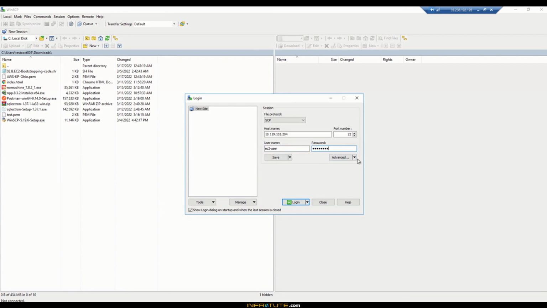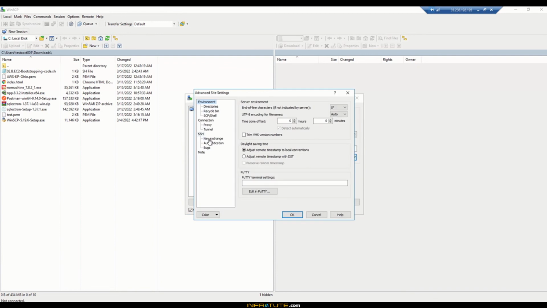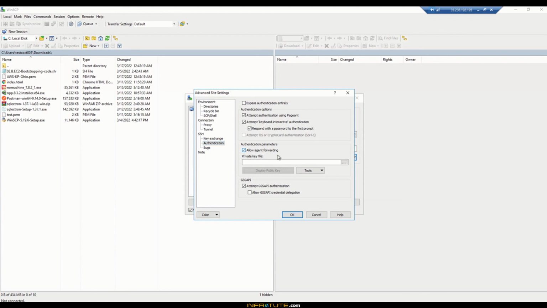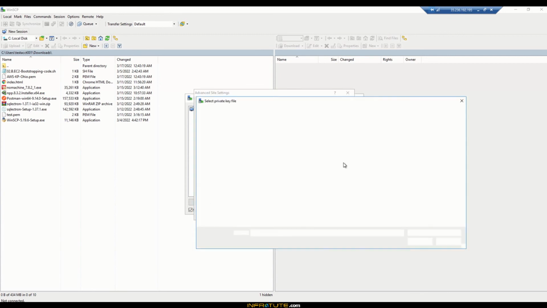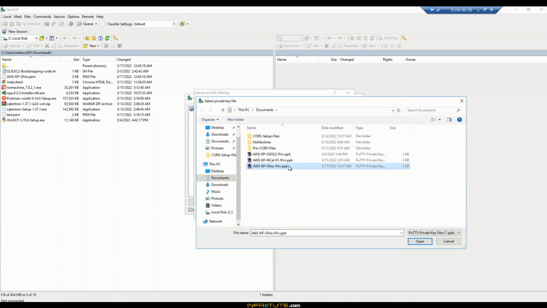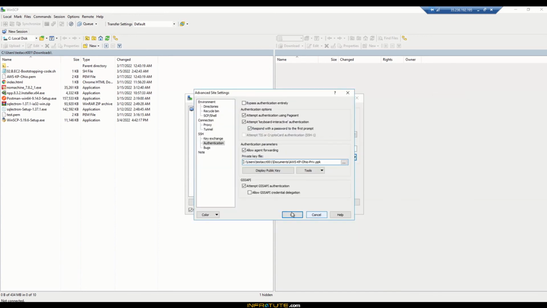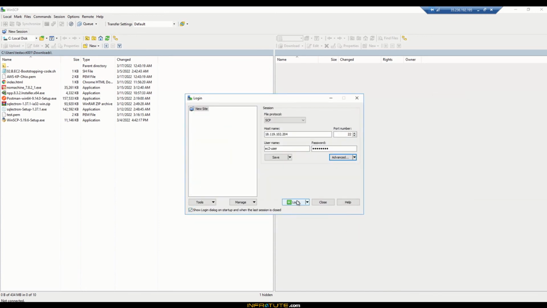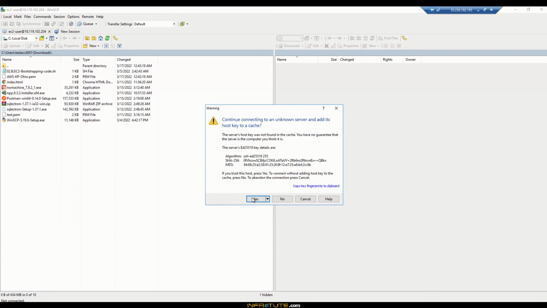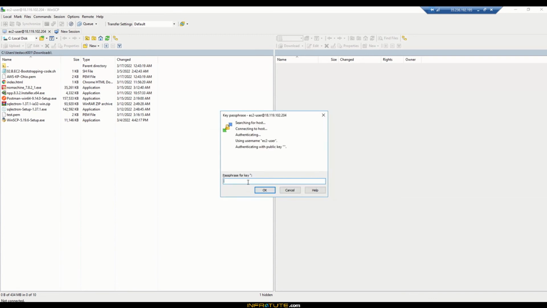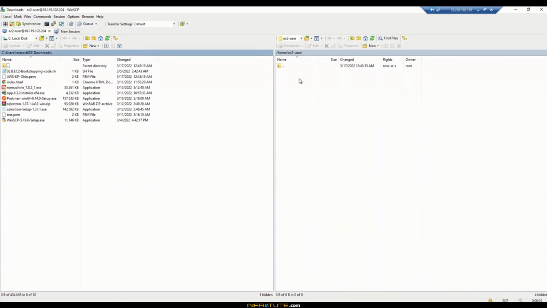I have to go to advanced again. I have to go to the SSH and authentication, allow agent forwarding. I have to select the private key file, which is the Ohio file. Okay, I'm gonna log in. Yes, it is now logging in, and it will ask me for the passphrase again, and it's asked me, and I'm going to log in now. So now I can access the remote directory.